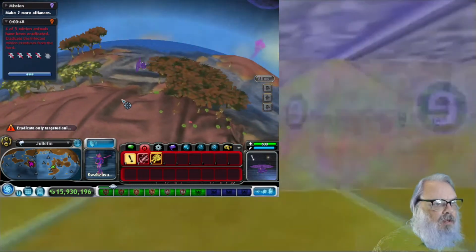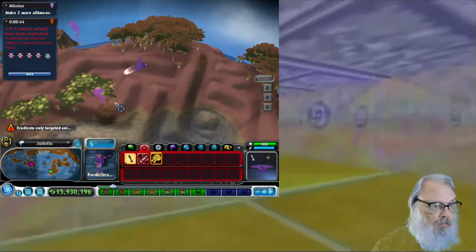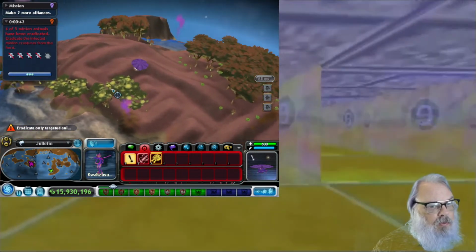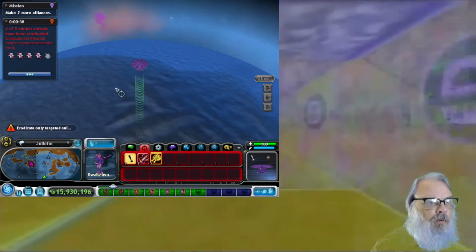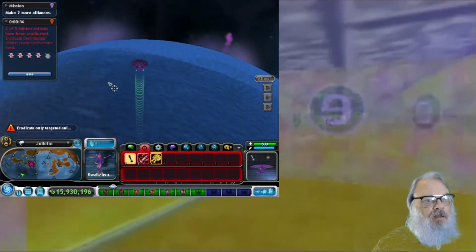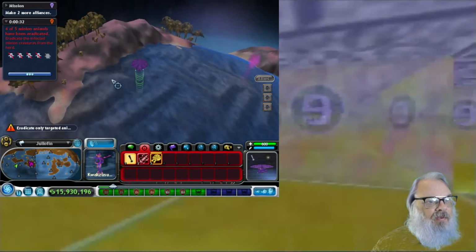Seems a little on the unfair side, but in that sense it mimics real life, which is a lot on the unfair side. There's a heck of a lot of unfairness in real life.